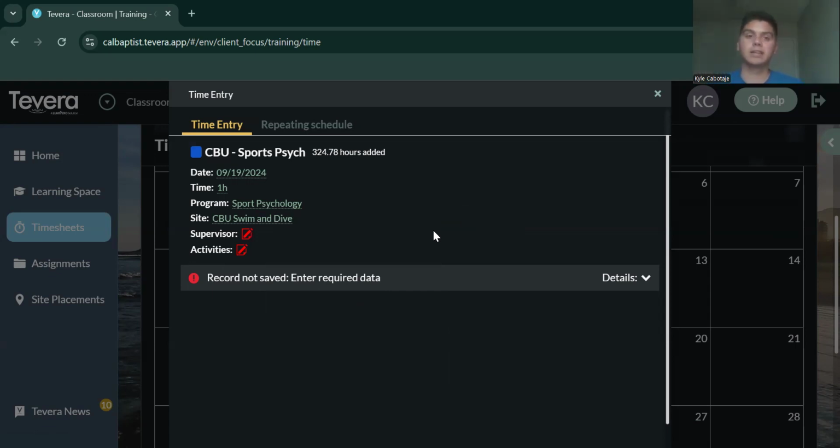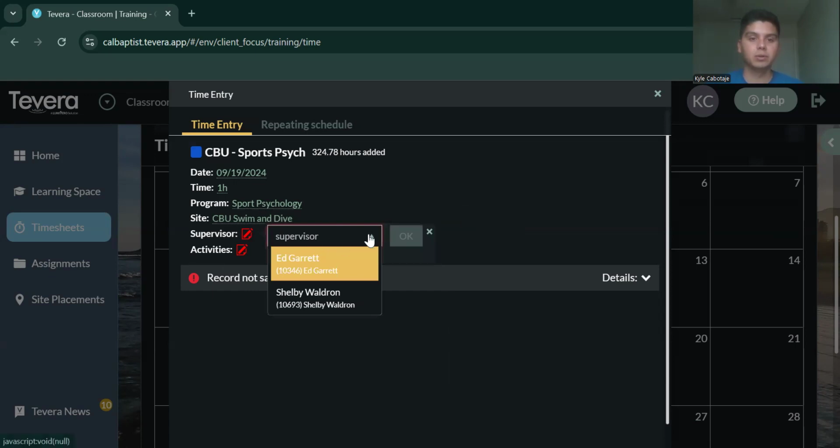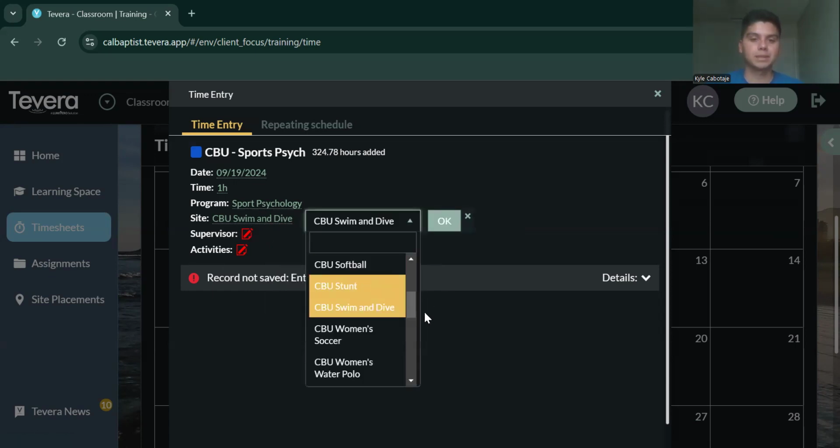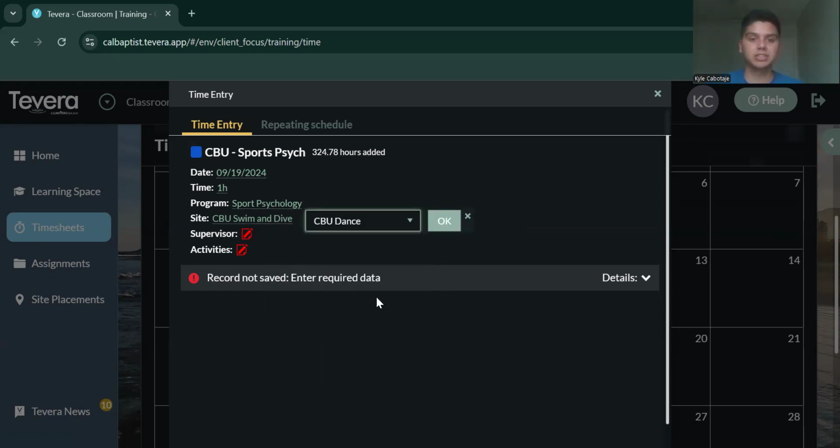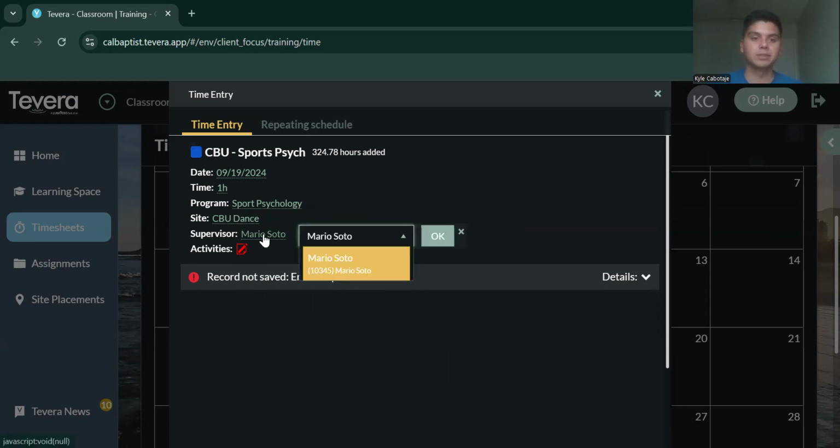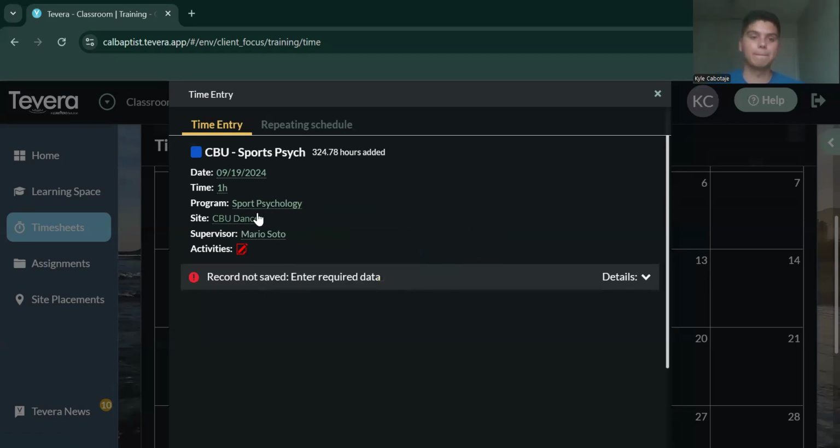If you only select 1 supervisor, in the site placements section, it will only have that one pop up. So if we look, Mario's the only one that I have on here, and that's just because I only put him in. So if you only put 1 supervisor, it will do that. The only reason you would need to put more than 1 is if the supervisor changed. I know there were some questions about who is supervising which ones.